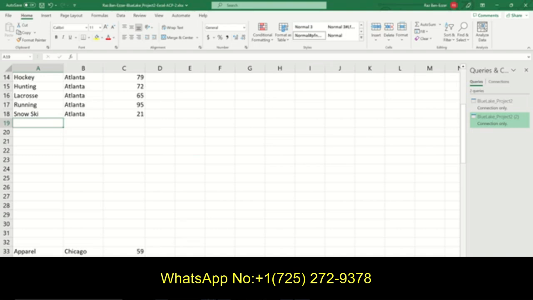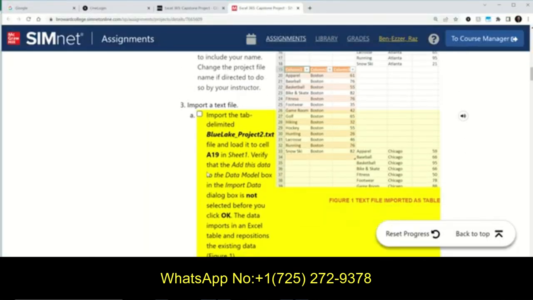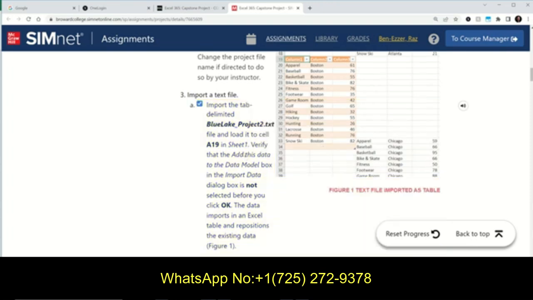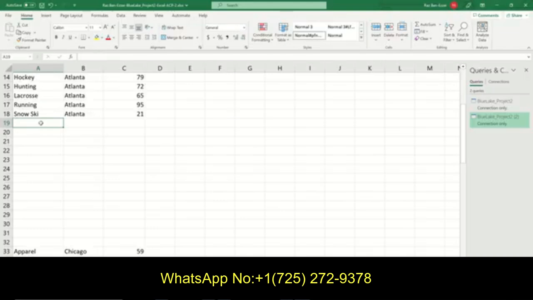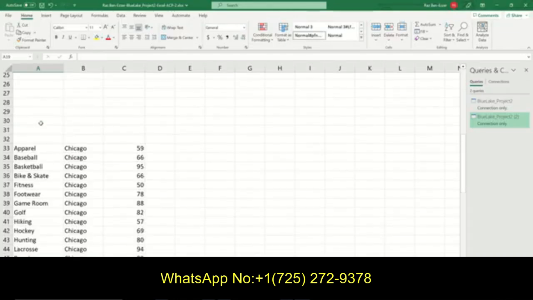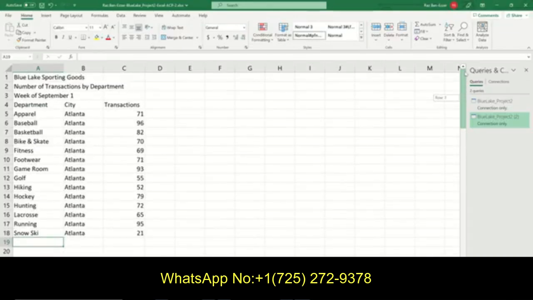The next thing they tell you to do is to import. We've done that, I think, in project number 3 or 4. Import the tab delimited, so the information in that file is separated by tabs, and that's that resource file that we downloaded, to cell A19 sheet 1. So first we will get to this point, to the word sheet 1. First of all, how do we import it? First of all, I select A19. So here I'm scrolling up, scrolling down until I find A19.